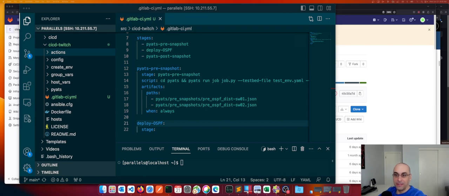We're gonna continue today with what we started last week, right after coming back from Cisco Live Las Vegas. We started looking at the .gitlab-ci.yaml file, the YAML file that has the definition of our pipeline, all the stages. Last week we configured the first stage, the pyATS pre-snapshot. Today we're gonna continue with the other two stages, deploying OSPF and then pyATS post-snapshot.